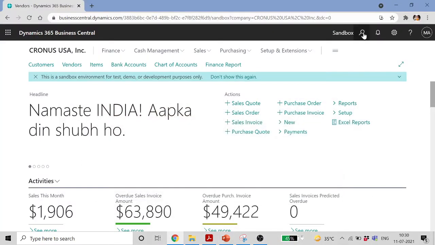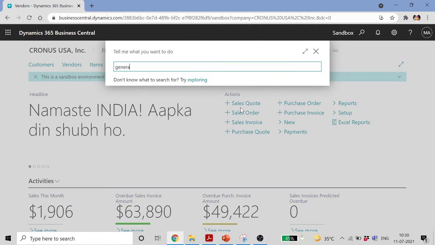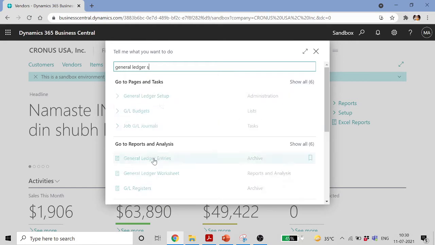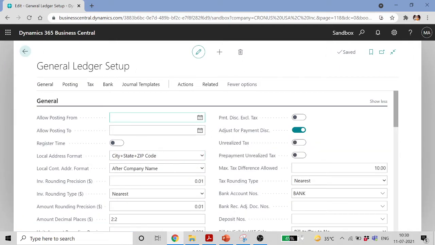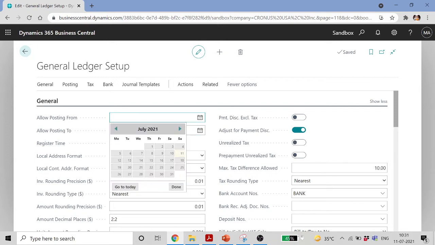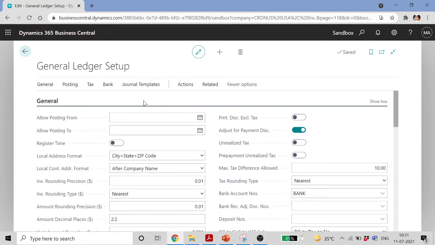Configure the General Ledger setup. General Ledger setup is the core of financial management. So we can define allow posting date from, which will be applicable for all the users. Then at the user level also we have allow posting date from this date to this range. If you leave it blank, there will be no restrictions. So this allow posting date from and to can be left blank as well.